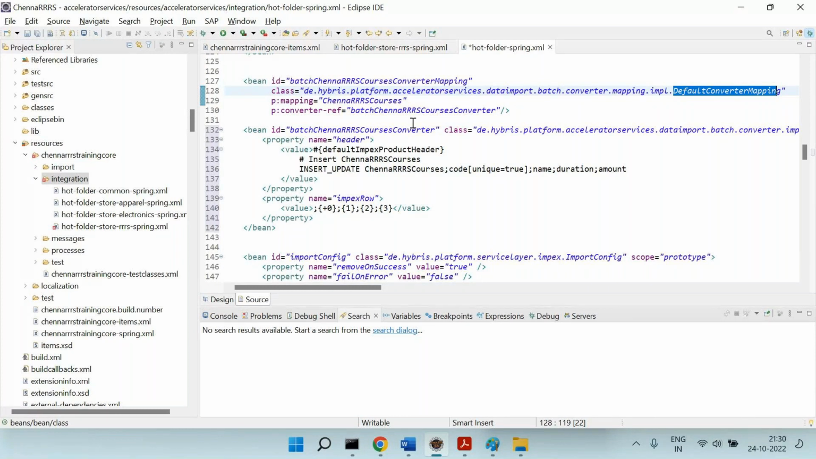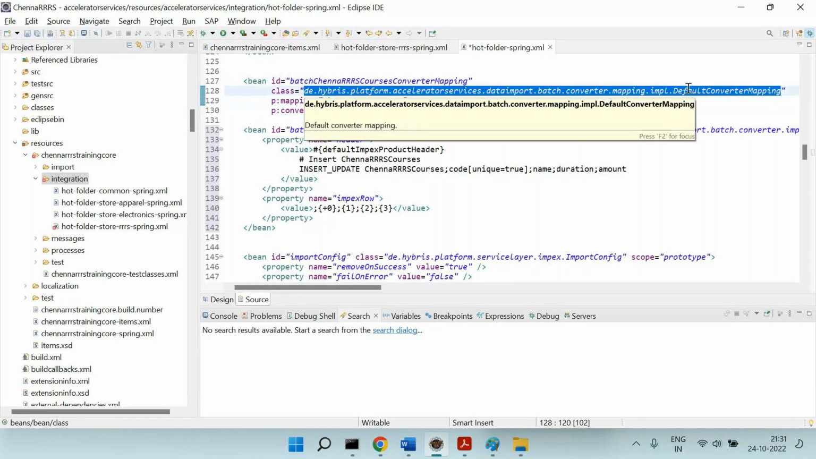Can you see this one please? That impex, I am telling this mapping. So it is going to take the CSV file, right? What is the CSV file? This is the name. So you need to follow these names here. If you are not giving this name, then it will not work. I'll show you that when we are dropping the file.